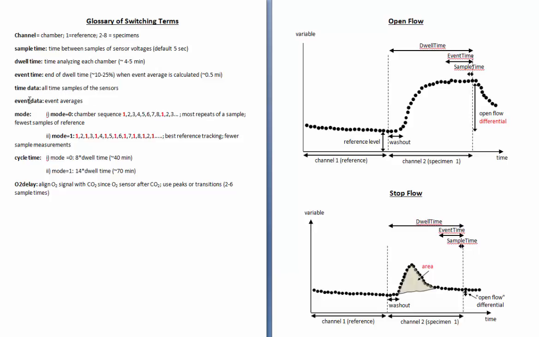The event time is the time at the end of a dwell time. It's usually 15 to 20% of the dwell time. It's when the event average is calculated. So an event average is calculated for that chamber over the event time. So the event time is usually 30 seconds or of that order.